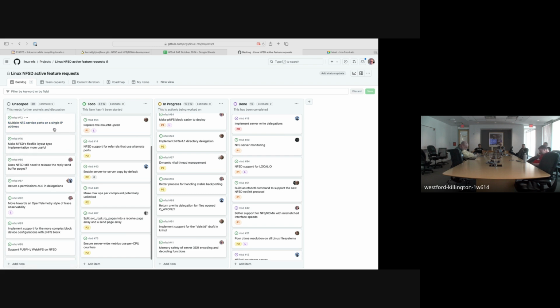Multiple service ports on a single IP address. The European HPC guys would like to see this because apparently they have a shortage of IPv4 addresses, and they would like to be able to serve NFSv4 via multiple ports, and that would mean that the set of exports visible on each port would be different. We don't really have the admin tool infrastructure for doing this. So it's mentioned in here because they asked for it.